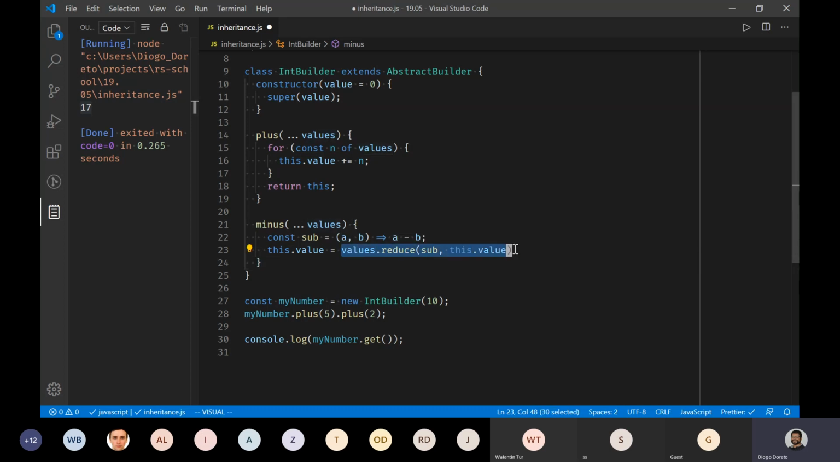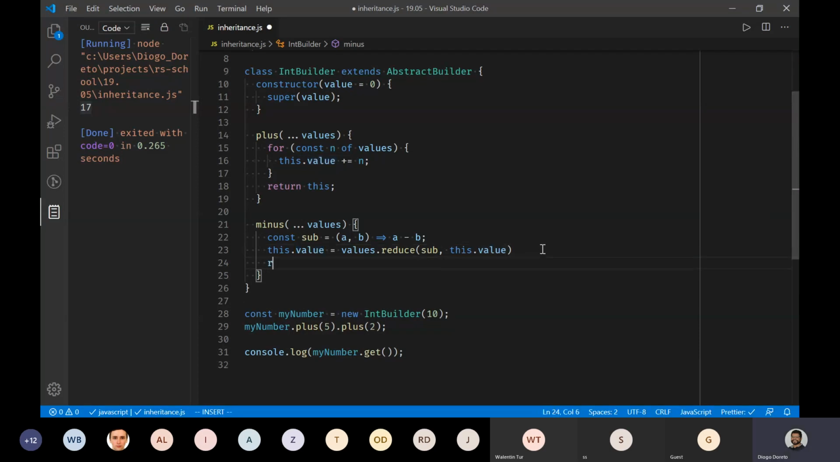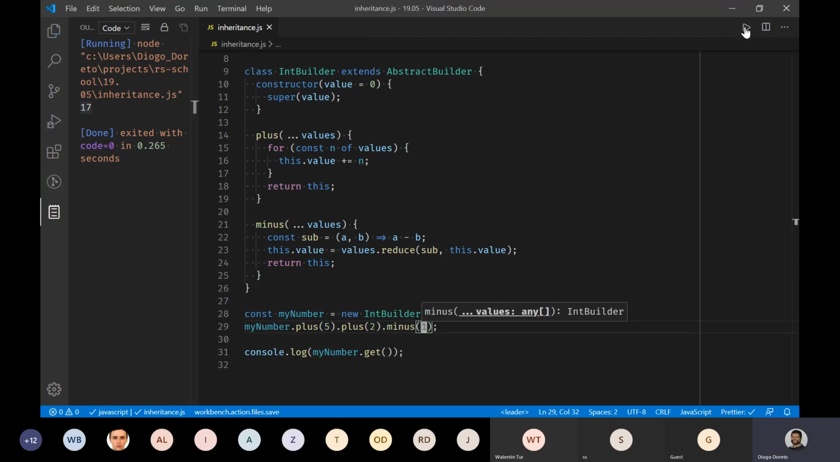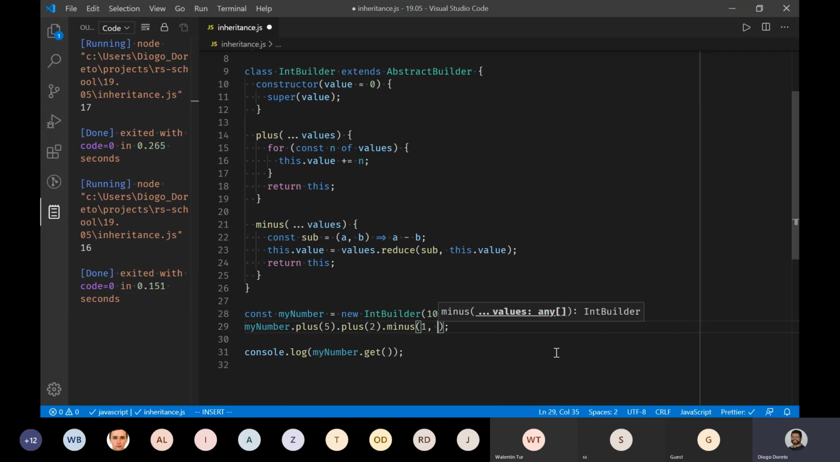And then whatever is the result of this reduction, I'm assigning back to value. And as before, for the method to be chainable, I return this. Minus 1. Run. Now I get 16. 5 here. 11. Okay, so it's working.